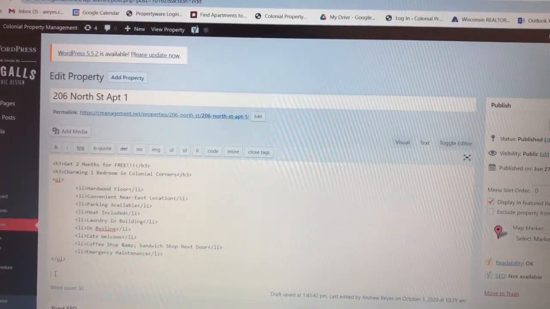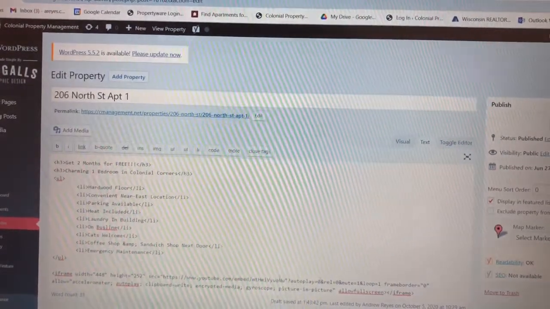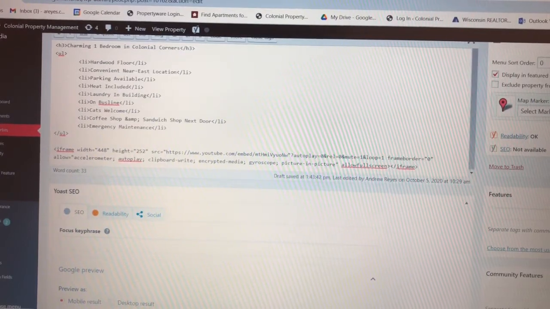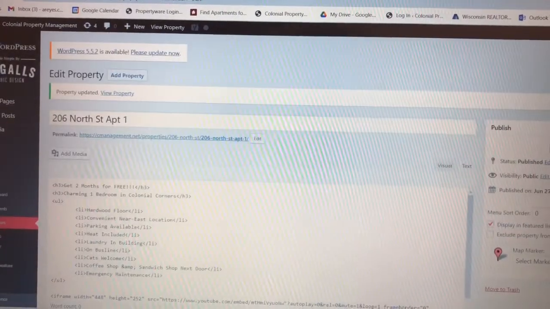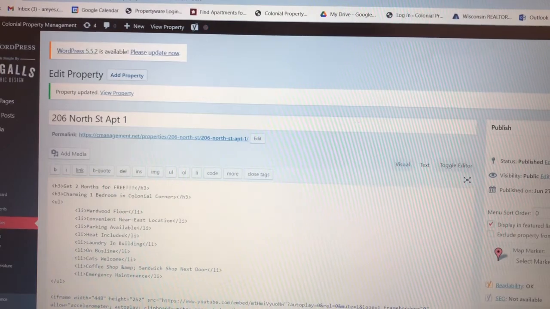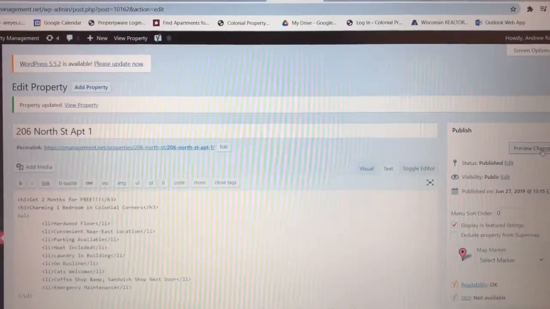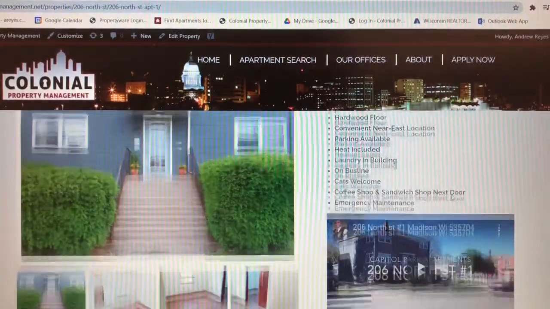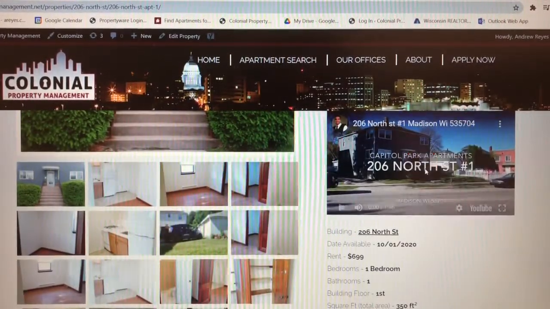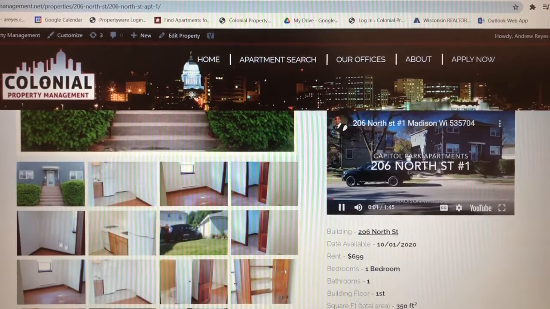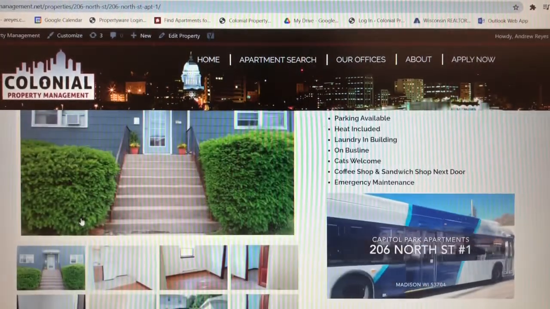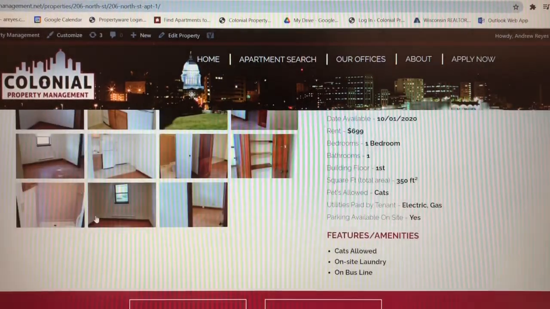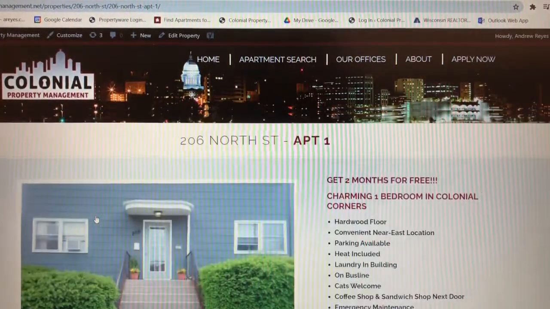Go onto here, and the editing you just made, you're going to post it down here. From here, it's just a matter of putting update, and then you want to preview changes, see how it went, and there it is. So now you're able to get the video posted on there, and then you've got all your pictures and everything, of course. Very, very simple. A little time consuming, but pretty simple.